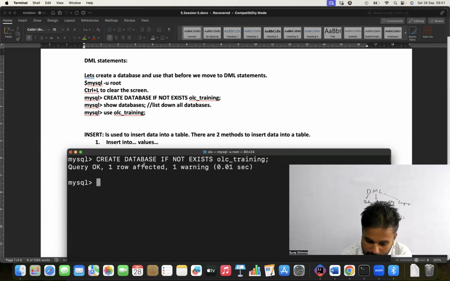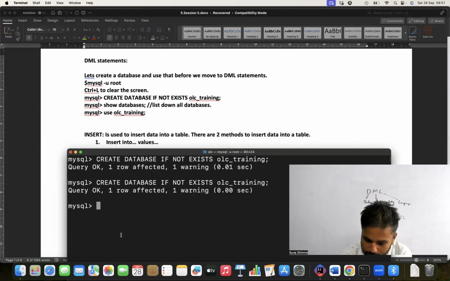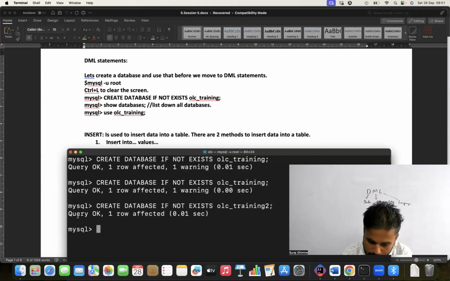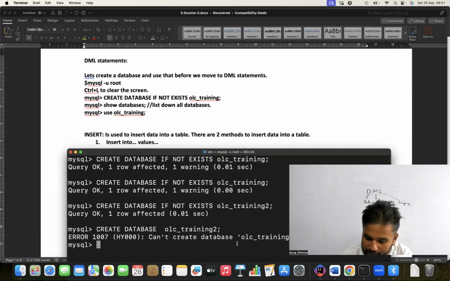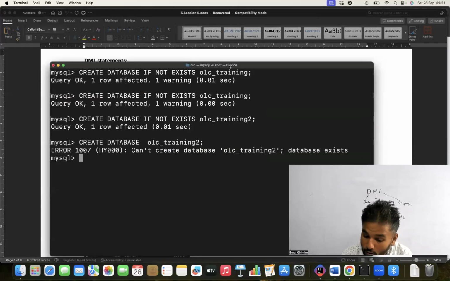So let's do this, and it says one row affected, one warning. Let me try to do it again. Okay, it says one warning. Let me try something like this, OLC2. It says okay, one row affected, but there is no warning. It's very clear that when you get one warning, it probably means the database already exists. If you don't write if not exists, it will throw an error: can't create database because it already exists. That's the difference between these two commands. So I would say create database if not exists, so that I don't get any error.